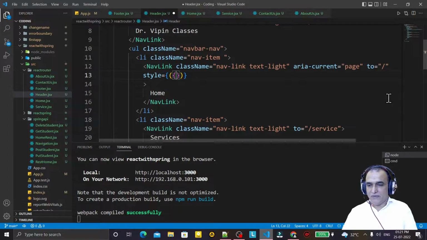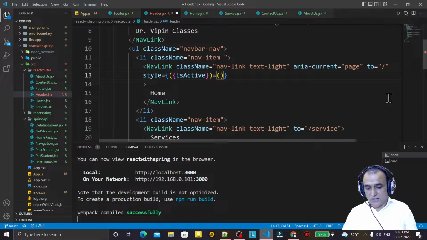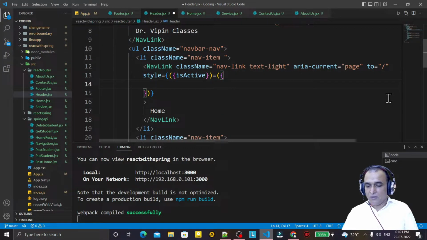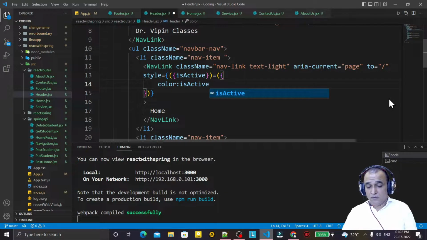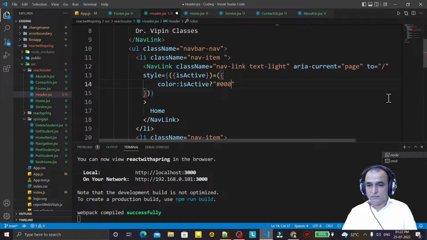Under this, we have isActiveLink, and this arrow function. Under this, we will have this bracket and then a curly bracket like this, and here we will have a property color, and we say if isActive, then we should have a color of black, otherwise we should have a color of white.